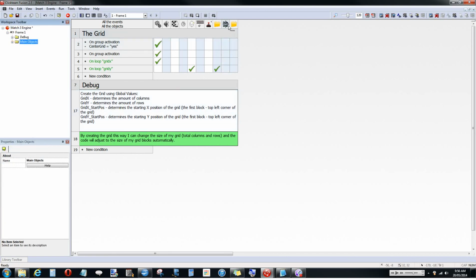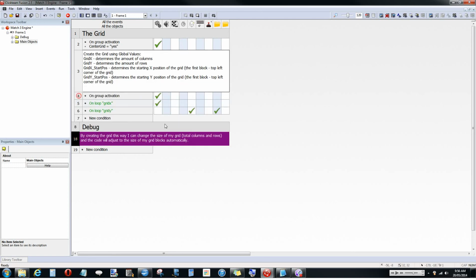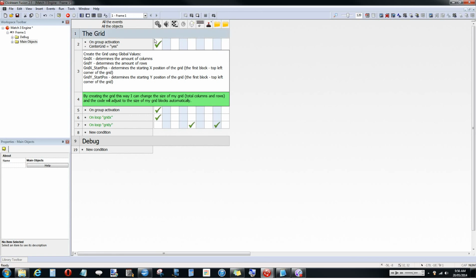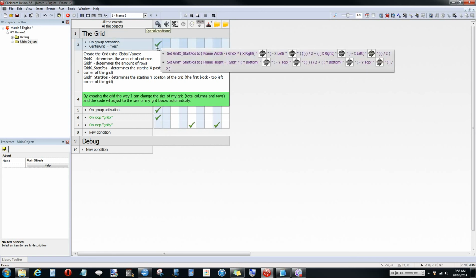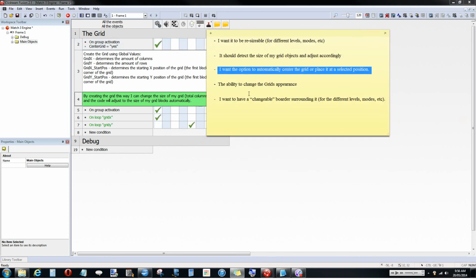I'll put these in their right places. Good. On these comments, I just made these from the last video, and they actually belong somewhere around there, just so I can keep track of what I'm doing. And I'll make a comment for this too. I think that's it. Okay, I'll be back to talk about this part. Change the grid's appearance.